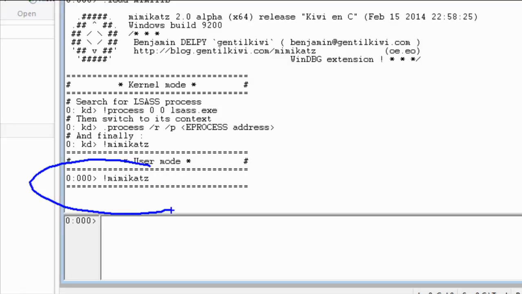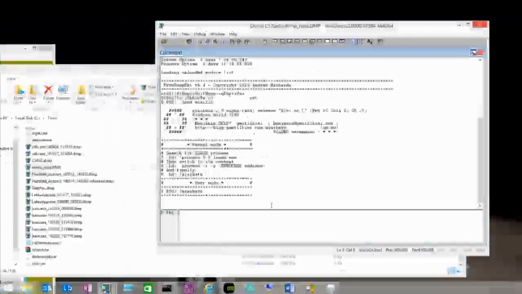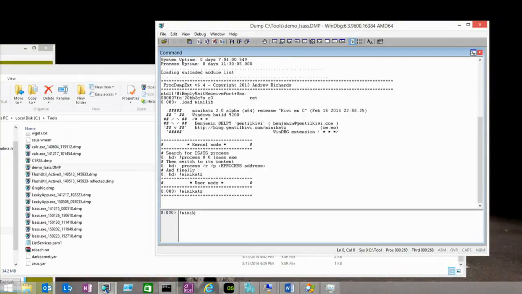Yes, like, are there many other options? No, you just need to read this. I mean, thank you, Benjamin, for the help like this. This is perfect. So, Mimikatz.